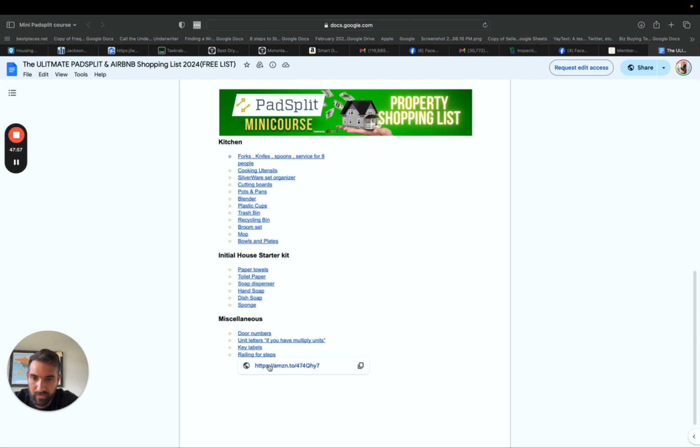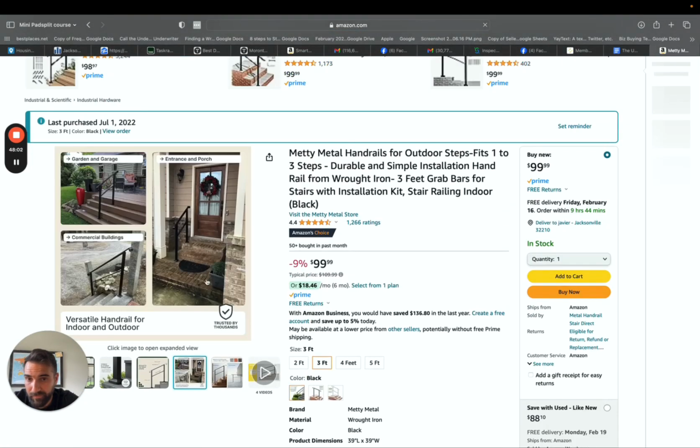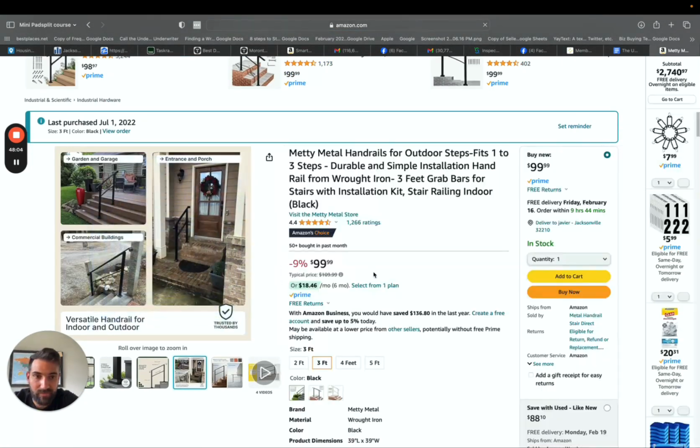Key labels, railing. If you need to have steps, you can always add railing. I don't have steps, so I don't have that.